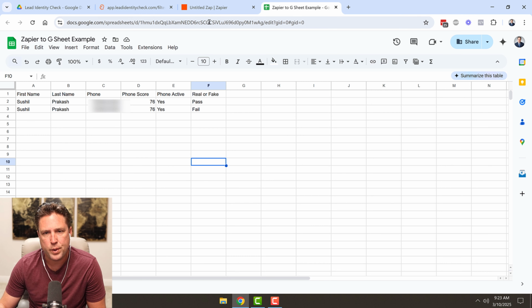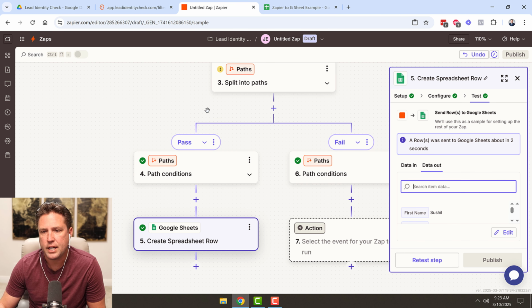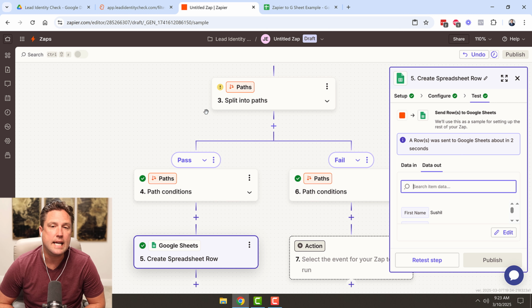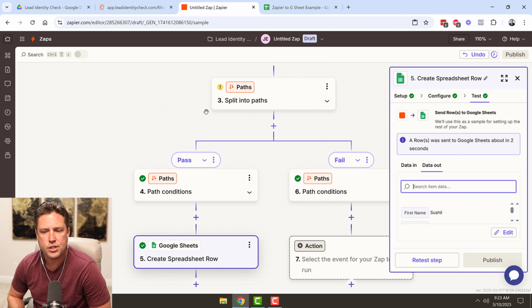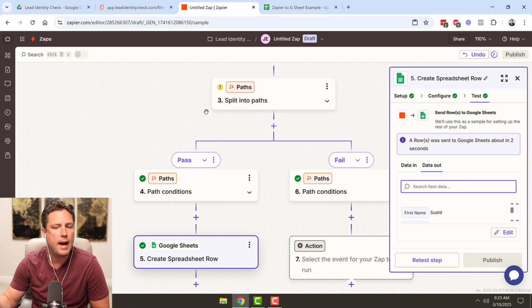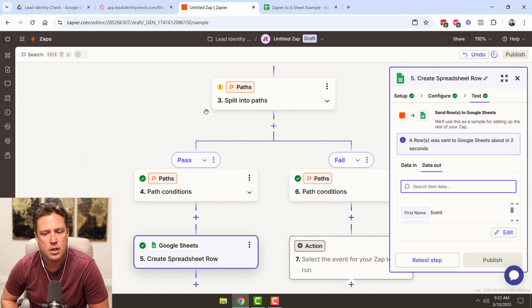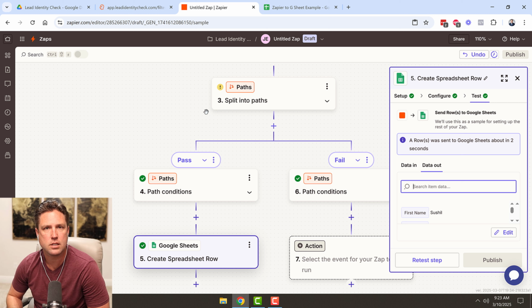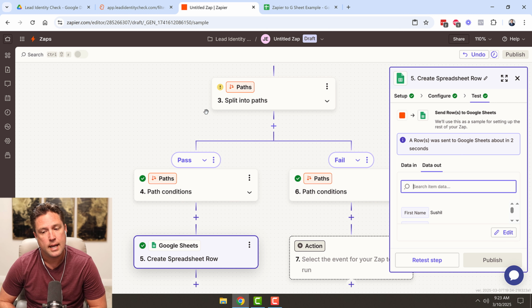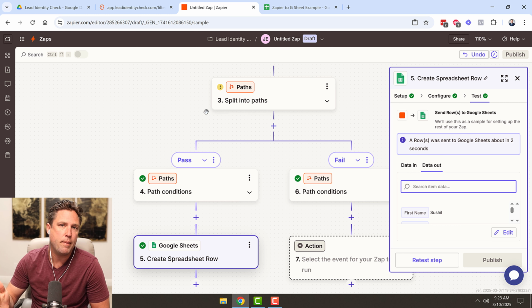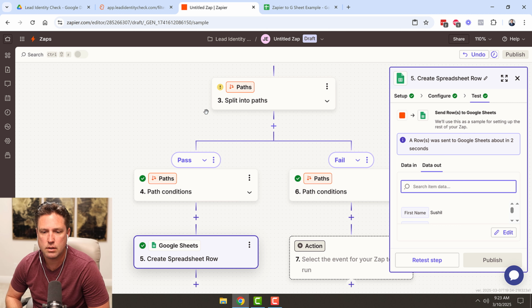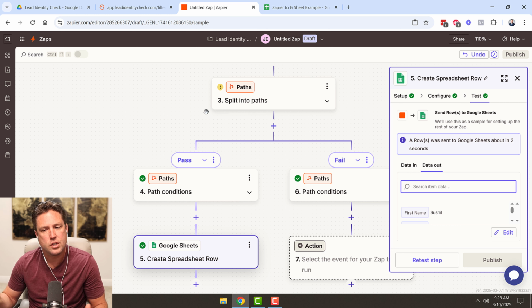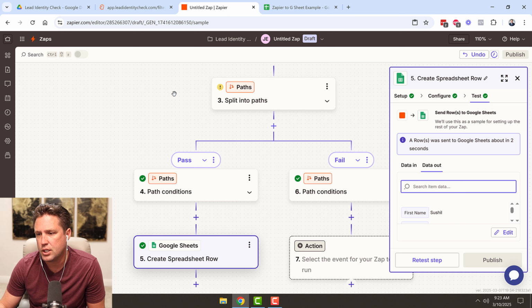So there's a whole bunch of ways you can use Lead Identity Check. We also have an is-mobile validation tool, so you could see if the phone number is mobile, and then you might want to send that down one path and send them a text message. That way you're not sending non-mobile numbers to your SMS tool. You might want to validate that the email address is real, and that way you can send that down one path and only send emails to valid email addresses. There's tons of ways that you can use LIC to improve your lead generation.